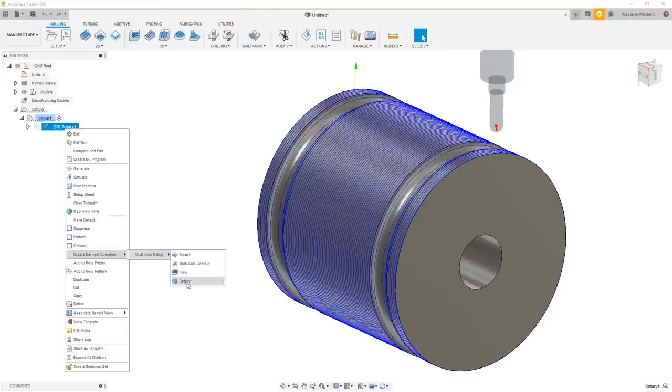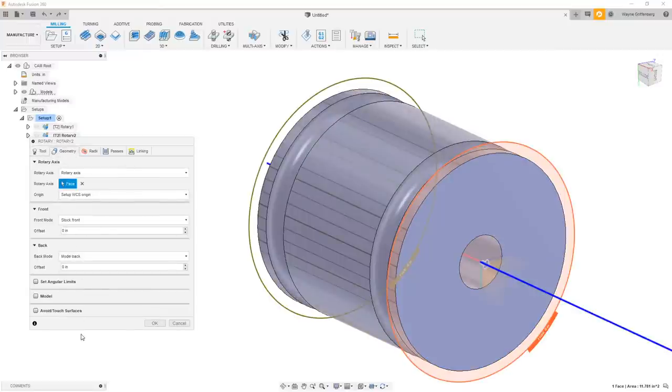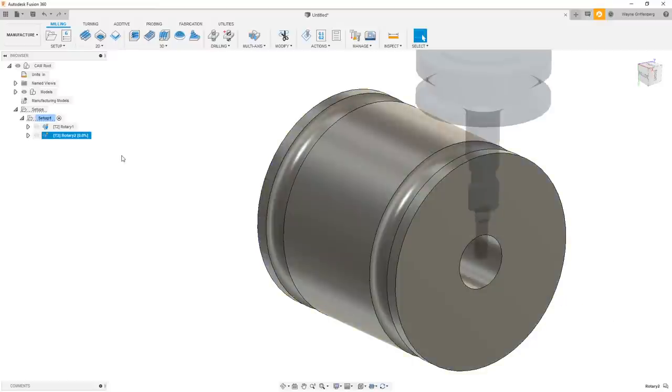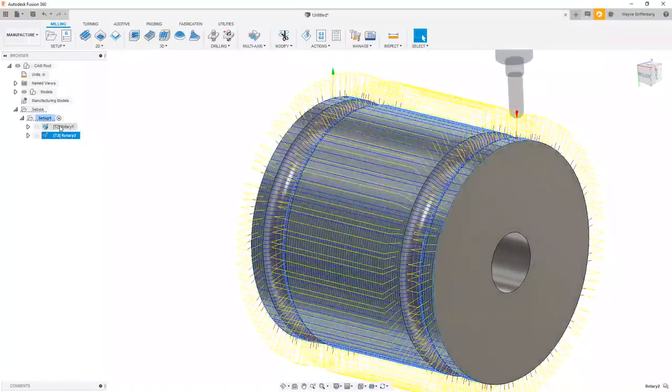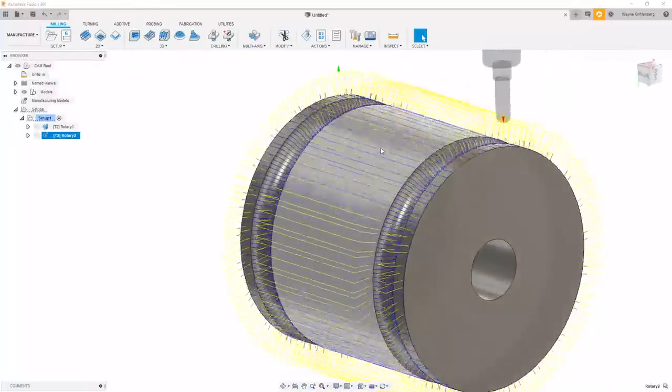So in this case, I want to do a rotary operation. It brought in with it the tool. Our geometry, our setup is all the same. Our heights and everything are the same. But in this case, I want my passes, and I'm going to change this one to a line. And I could say instead of every 5 degrees, I want 2 degrees. And it'll calculate. So I just created this rotary toolpath directly from this toolpath. You can see we got those linking moves in here, right?